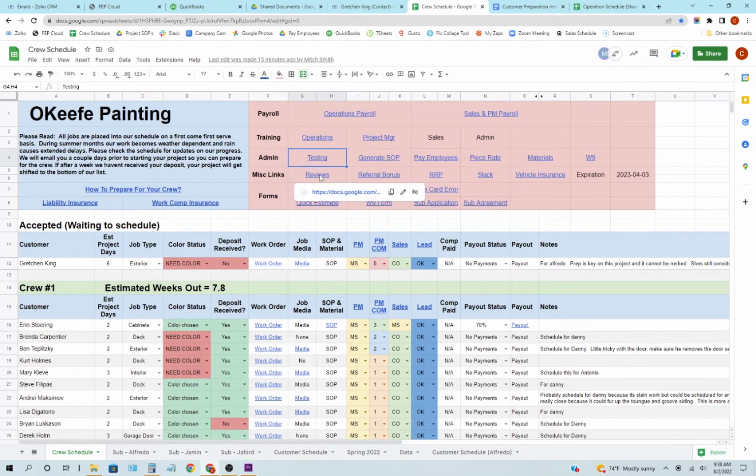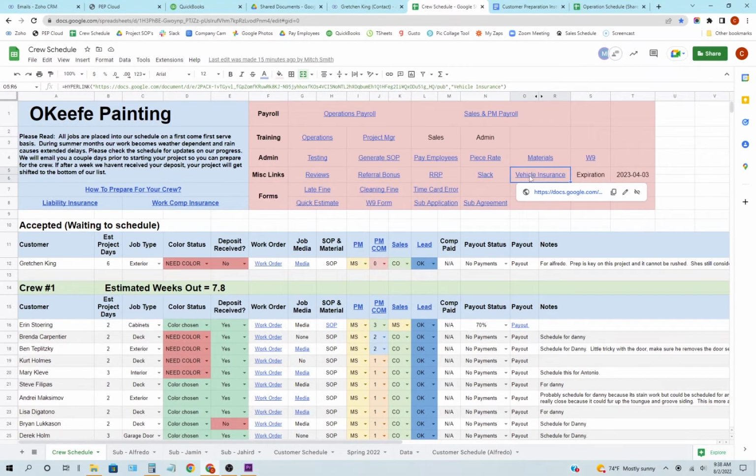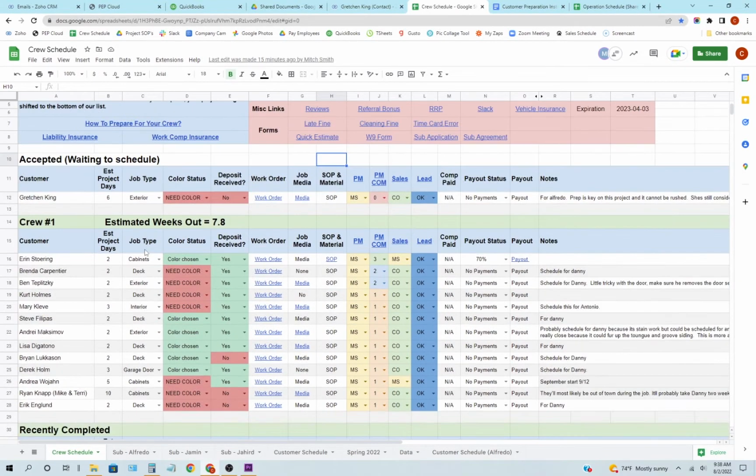We have our review link for our Google page. We have our RRP certificate, our Slack invitation, our vehicle insurance. So if one of our guys were to get pulled over, they can show the police officer vehicle insurance information. W-9 form, late fine, quick estimate. Some of these things you may or may not have available to you, but whatever you can put on the schedule, because the schedule is what we use every single day. We probably use this application more than, if not the same amount as, our piece rate payouts, which is another video and another application you can purchase if you like.